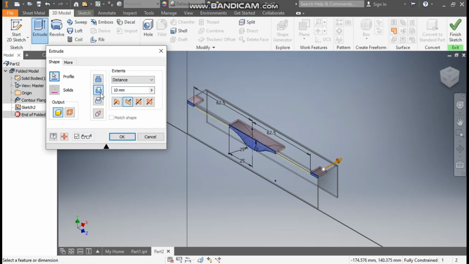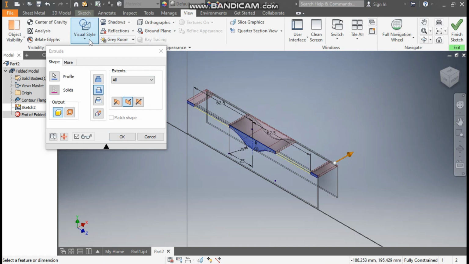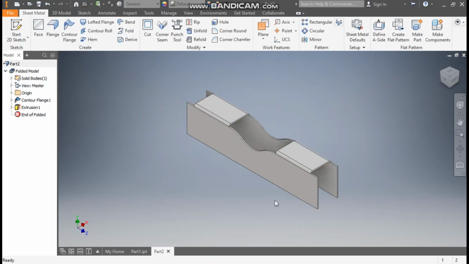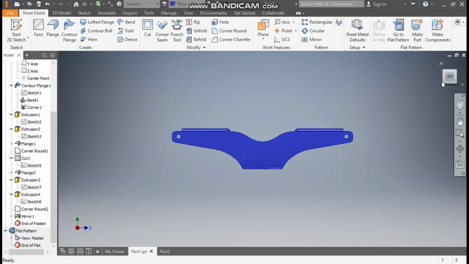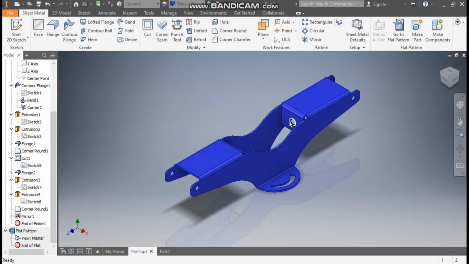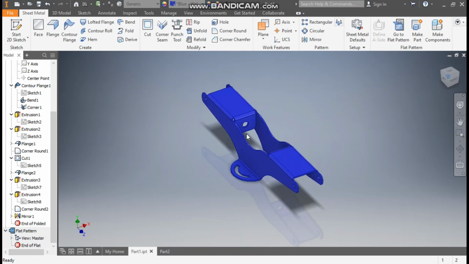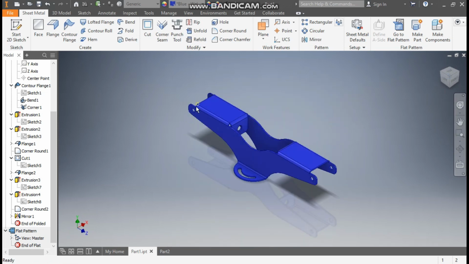take here cut and here we will take all. So this will be a through cut. Go to view, visual style, change it to shaded with edges and press OK. So this will be the new profile. Okay, go to part 1, go to home. So we have constructed this middle cut and these side cuts.